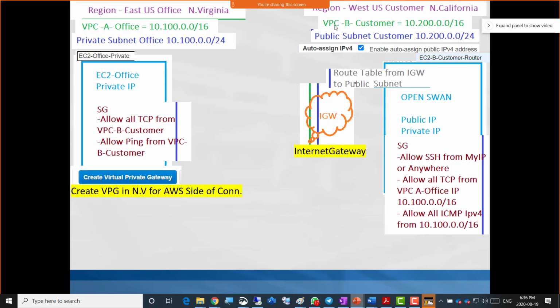Then once this basic infrastructure is created, we're going to come back to our office side, where first of all we have to tell AWS, hey, AWS office side, your side of the connection has to be defined. So this is the office side, and their side of VPN connectivity has to be defined in the form of a virtual private gateway. So create a VPG in North Virginia for the AWS side of connectivity.